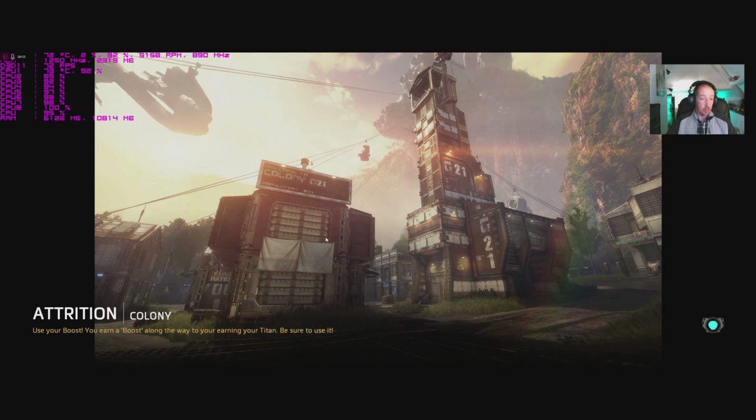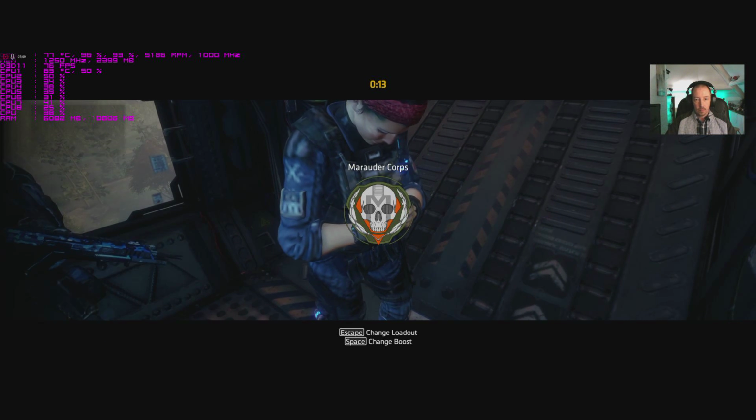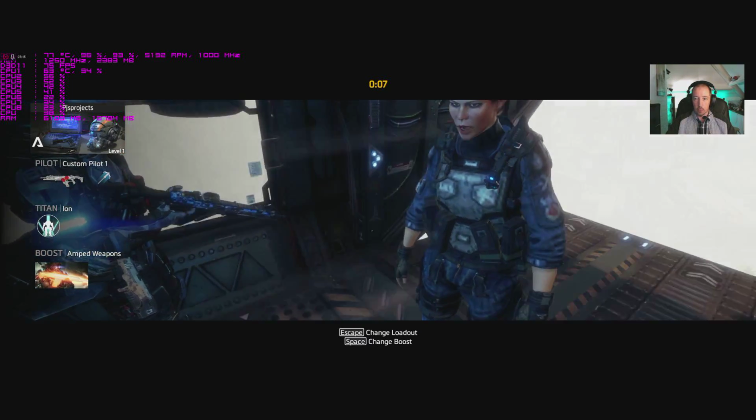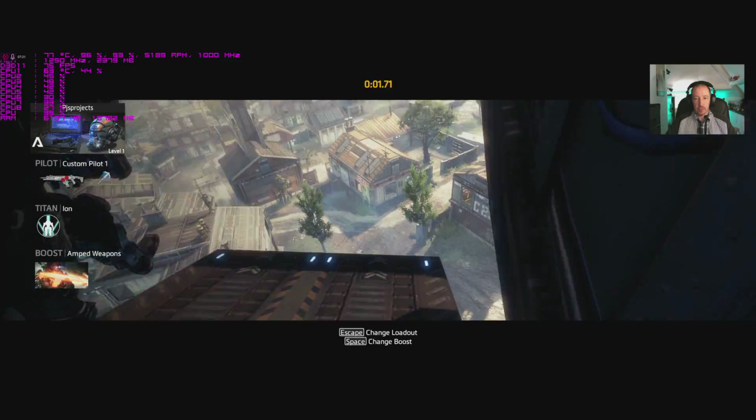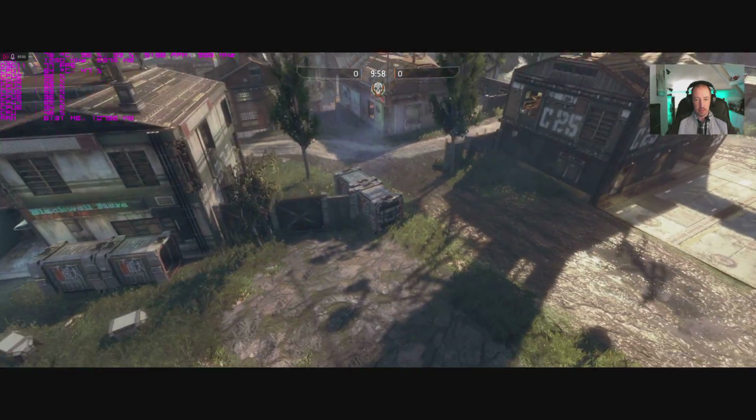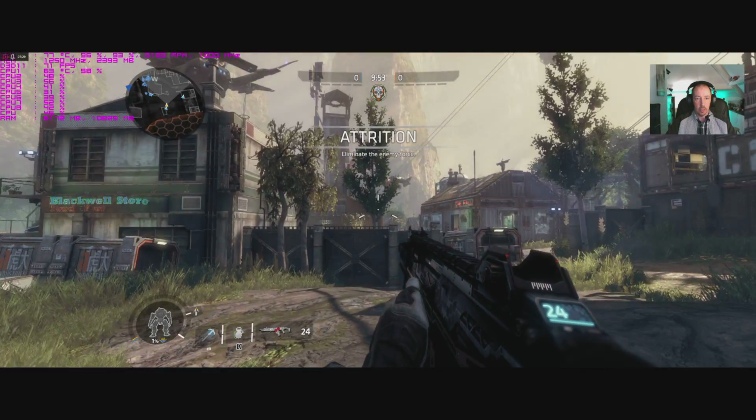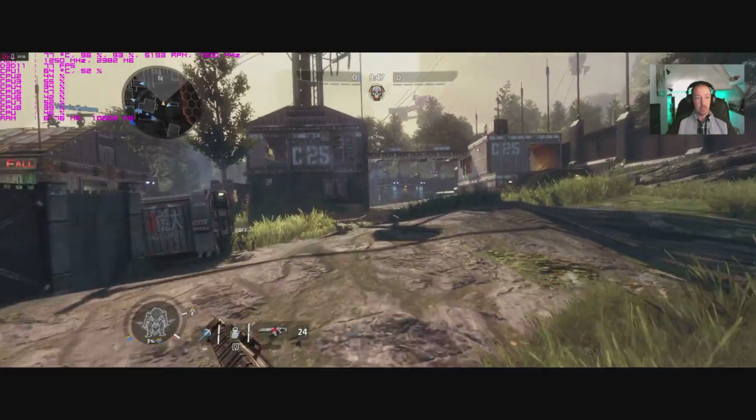Okay, so we have loaded into actually attrition, and we're on these very low settings. This is not going to look the best, but it will prove out their VRAM usage of 2 gigabytes. Yep, you can tell straight away. If you look at the detail on that character's uniform, yeah, it's sort of PS3 type standards, isn't it? Okay, let's have a look. Gun models blurry, floors blurry. Yes, it's a PS3, Xbox 360 game now, you know, as expected.